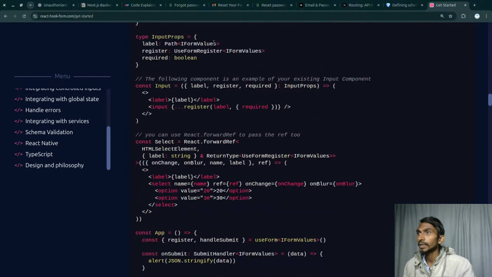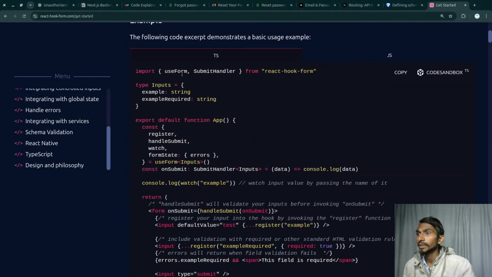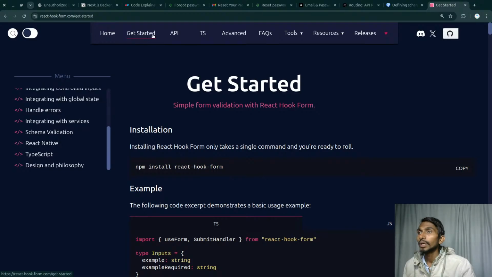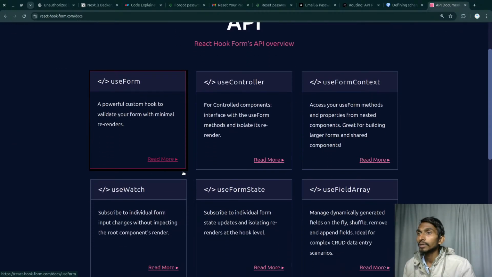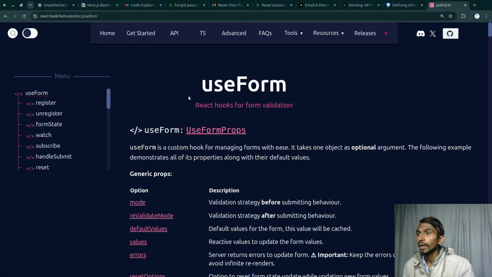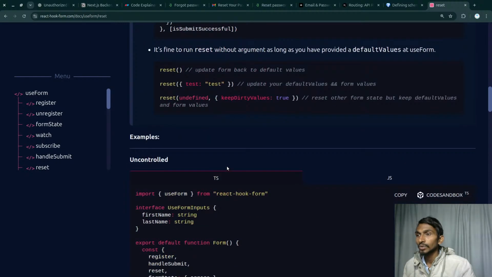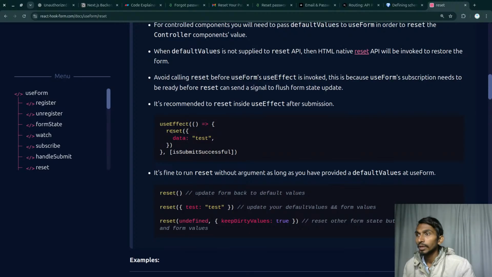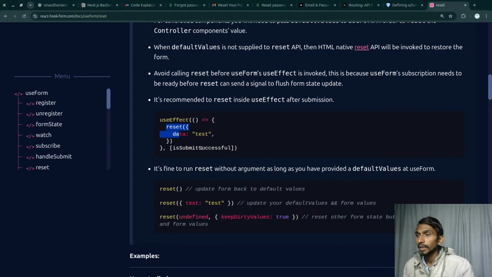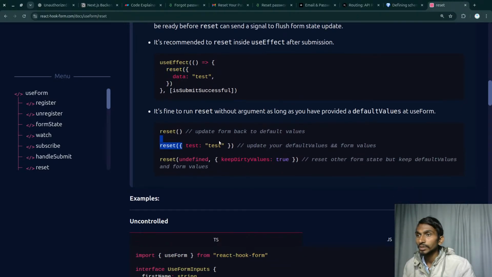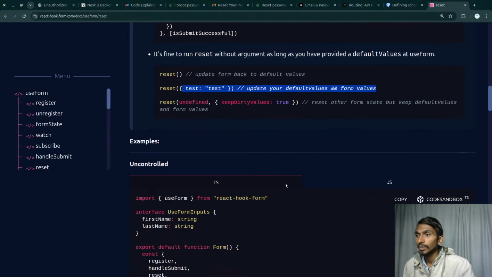What is the next thing that I can do in that case? I can go at the top, that is I'm already going. Then I can go to API, I can go to use form, I can go to reset, I can go to the example reset data. Does it need the data as well? Test update default values. Nah.